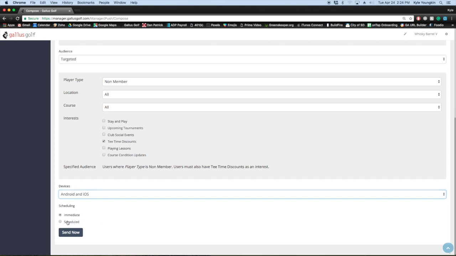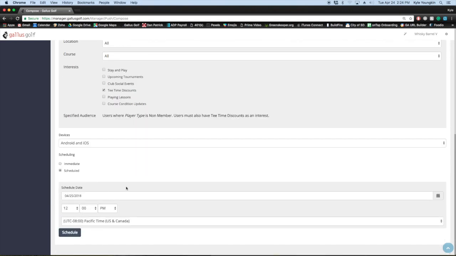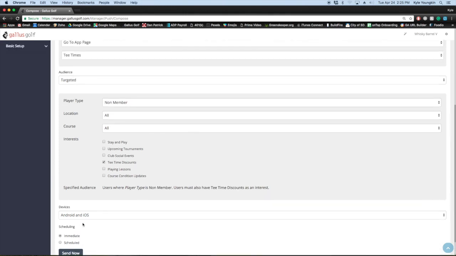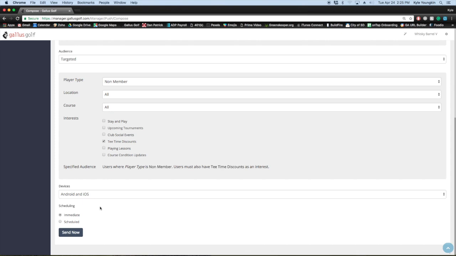From here, we can either send it out immediately, or if we want to schedule it to go at a certain time, we can click scheduled, and we'll notice that a little additional pane comes down here where we can select the day and the time, and it will default to the time zone that you are in. I'm sitting in San Diego, California right now, so that's why it's on PST. So once we have all that set up, we can either schedule it, or if we're sending out immediately, it's going to go within 15 to 30 seconds of when you click send now. So just be cognizant of the fact that it's going to go out pretty quickly.